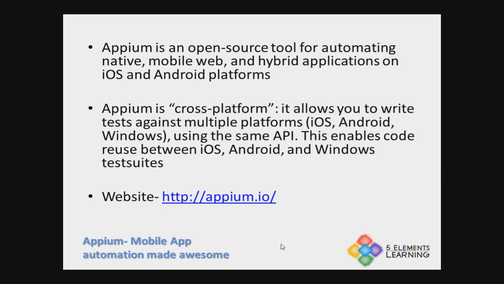So Appium is a very popular open source tool available to automate our applications, whether native, mobile web, or hybrid, on iOS and Android devices. It is cross-platform. It allows us to write the test against multiple platforms using the same API, which effectively means your actual script doesn't change because your underlying OS is changing. So there is a sense of reusability available.